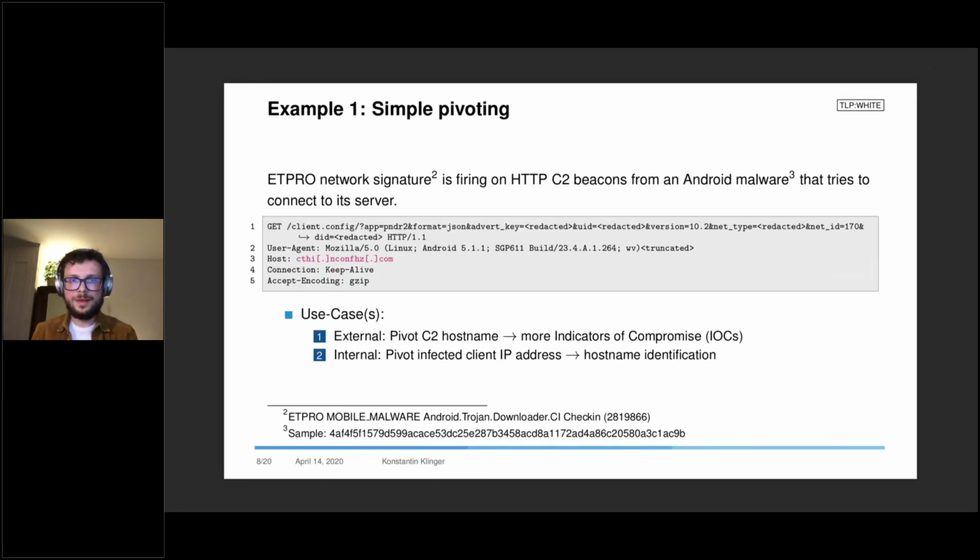And it all starts with an ET-Pro network signature that fires on an HTTP C2 beacon, in this case from a commodity Android malware. The rule was firing on the victim data that was decoded in the URL parameters. You can find the beacon on the slide with the red marked C2 domain. On that, we will focus our research. We will first pivot externally for the red marked C2 domain with the purpose to get more indicators of compromise, so-called IOCs, related to this malware infection. And after that, we will search internally for the infected client IP address to identify the host name of the machine.